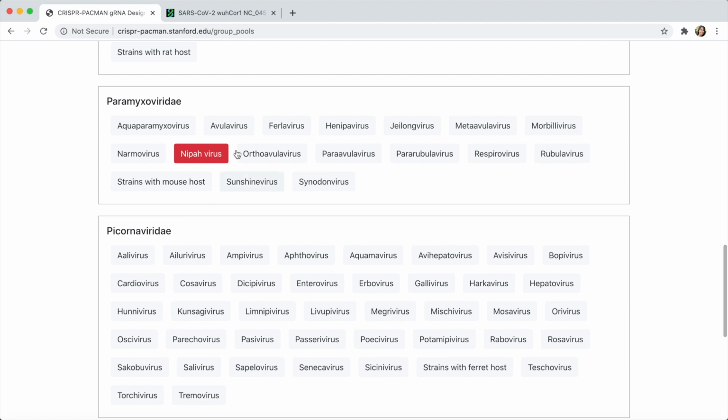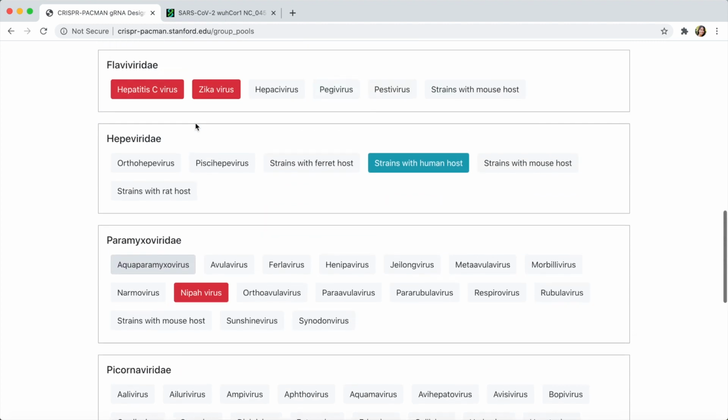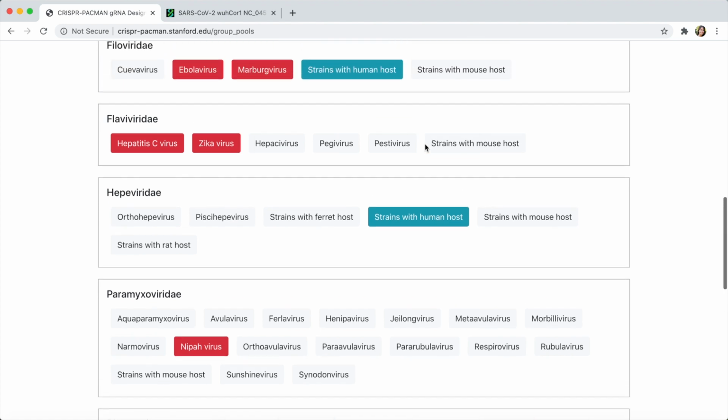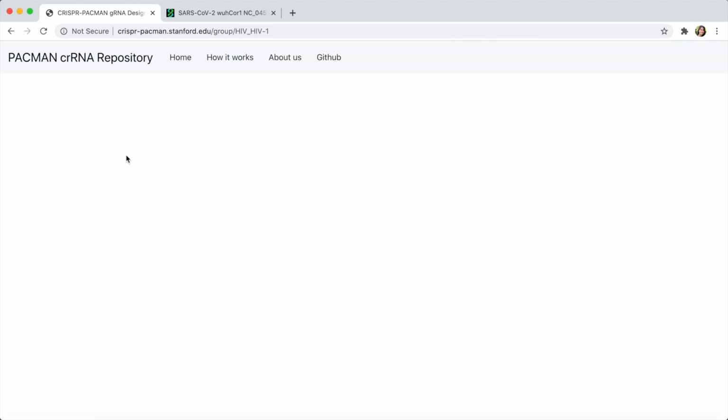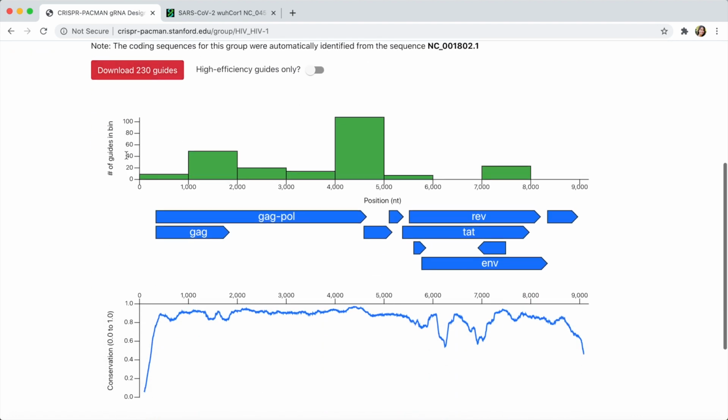The genera in red are viruses that have caused epidemics in the past, while the genera in blue are subsets of all viruses that are human infecting within that specific viral family. Choose HIV under HIV-1. This diagram is a second example of what we already saw on the SARS-CoV-2 focus page. It shows the number of guides targeting a specific nucleotide region, the genes associated with each nucleotide region, and the relative levels of conservation throughout the viral genome.